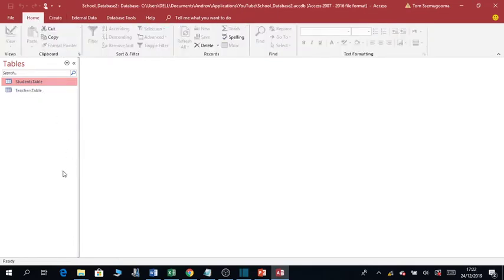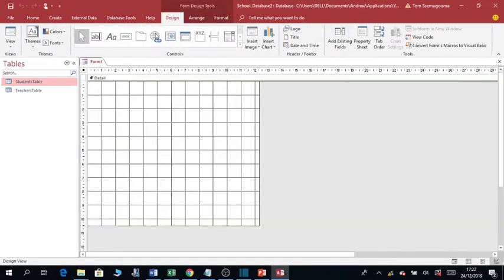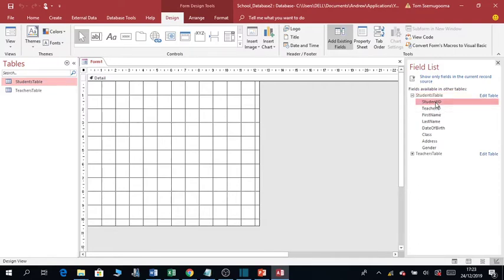I'm going to show you another method of creating forms. I want to create a form based on students table. Go to create, form design. Click on add existing fields. Click on show all tables. I want to use students table. Click on it. Expand it. Drag and drop the fields on this form. As simple as this.